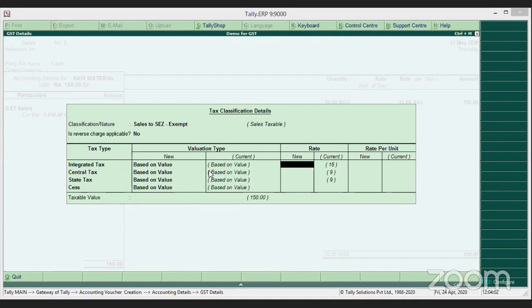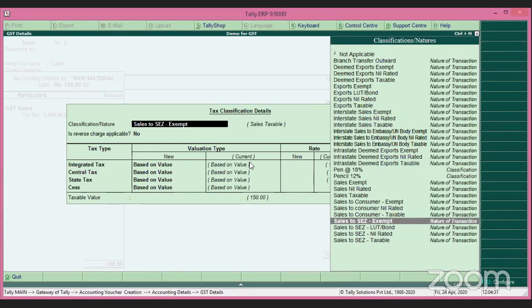So before you do any transactions, make sure that the particular customer belongs to a regular customer or a composition dealer, whatever it may be. The registration type is a must, and the type of party. If he doesn't belong to SEZ or a deemed exporter, you don't have to mention anything. Just give not applicable. But here, the nature, you can always select whatever you want. The behavior will change accordingly. Any doubts? Can I move forward?